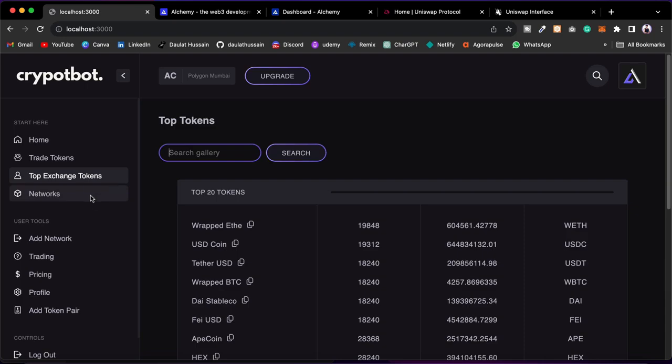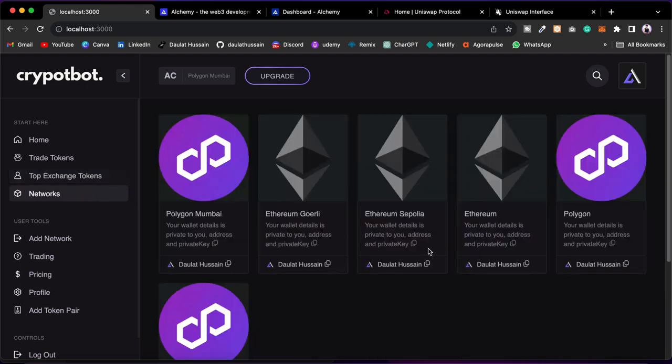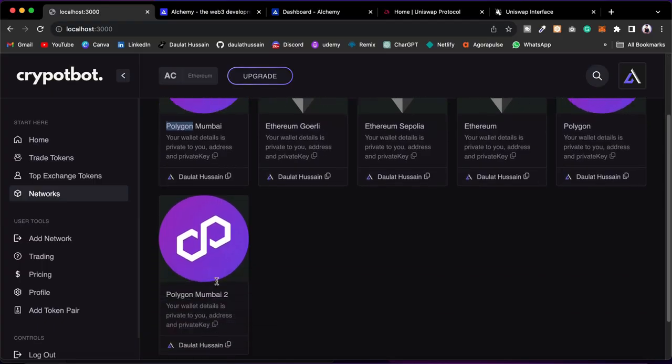Now let's come back to the networks. If I click on networks, here you will find all the networks on which you want to do your trade. So this particular application is a multi-network trading bot. You can connect with Polygon, it will automatically update here. If you connect with Goerli, it's there. If you connect with Sepolia, Sepolia. If you connect with Ethereum, Ethereum. If you want to connect with Polygon, all you have to do is double click it and it will automatically select that network, and you can simply add.